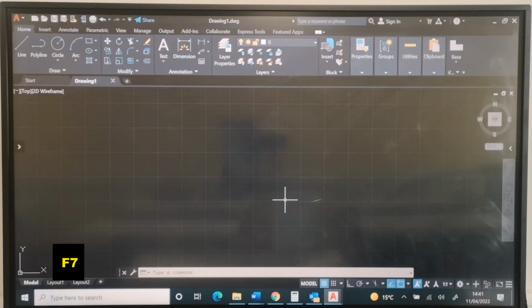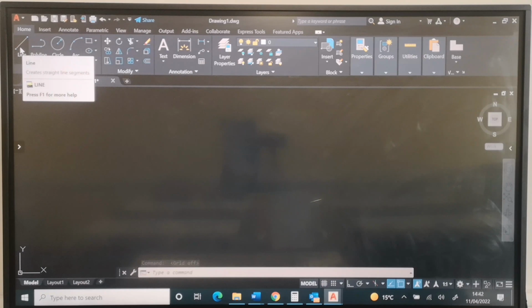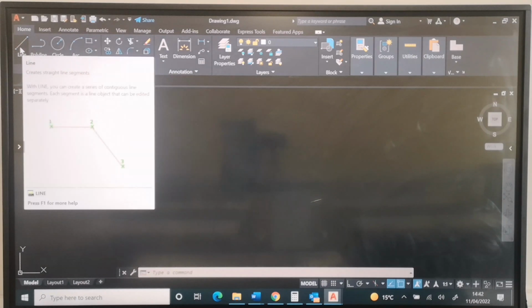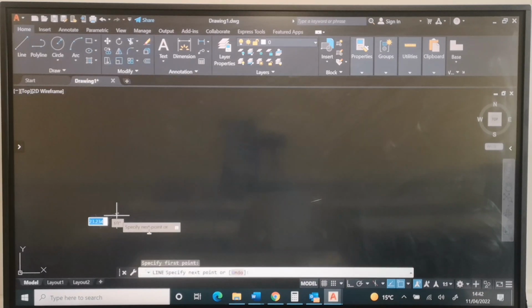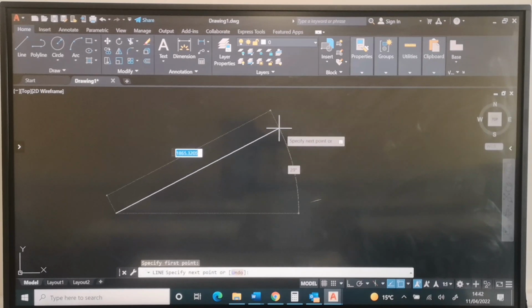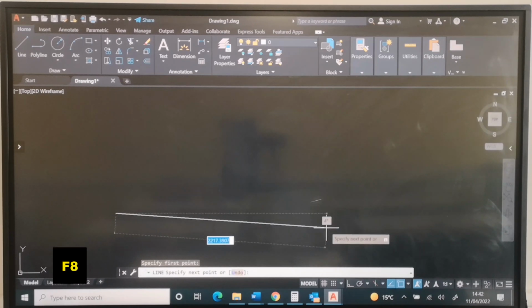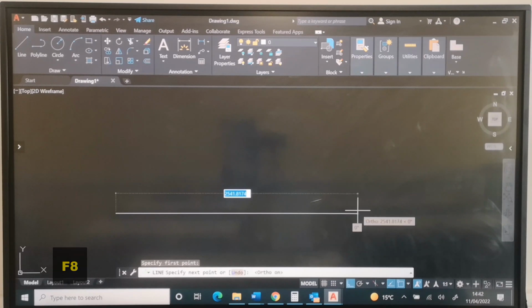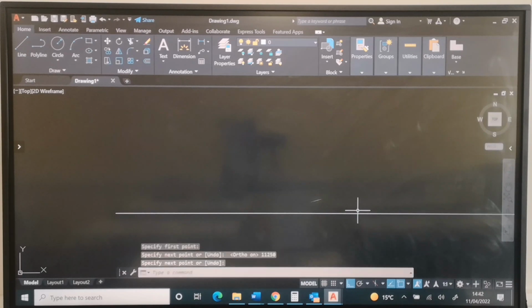Next, you can press F7 to toggle the grid lines off. We're going to draw a line to separate the substructure from the superstructure. I'm going to click the line command, pick a point on the screen. Now for this building structure, I'm going to be needing straight lines. I'm going to press F8. Next, I will type 11,250. I will press enter twice. The line ran out of the screen.